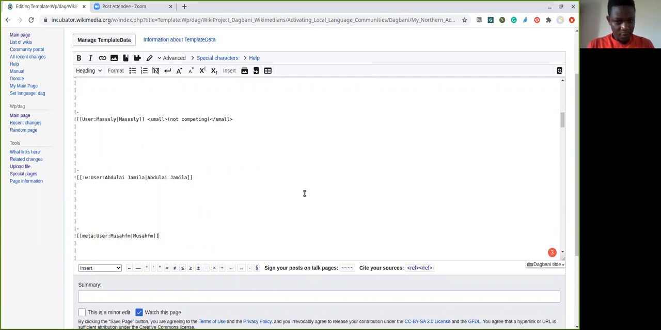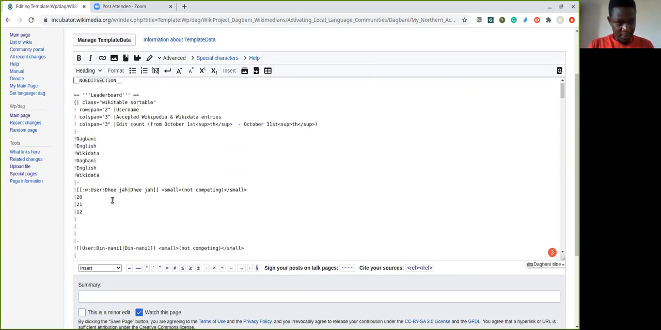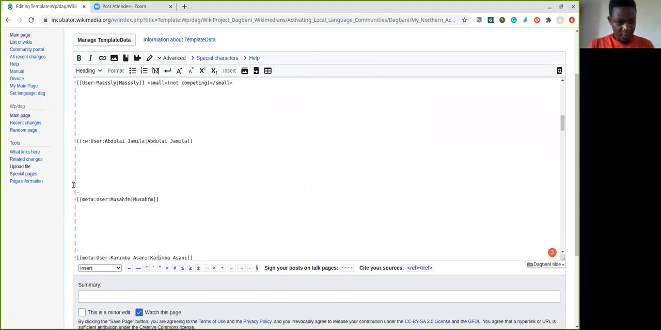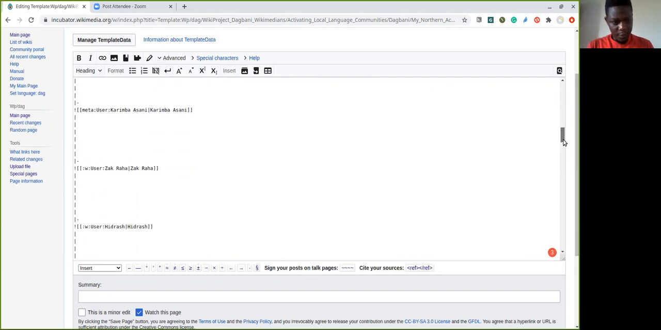Since you checked and you know that the first one is Dagbani, you may want to write it somewhere. The first one is Dagbani, the second one is English, so the third one is Wikidata. In this case, we are scoring for Wikidata. You just scroll down and look for Musa. So 1, 2, 3 is Wikidata. You just type the mark that Musa had for Wikidata on the third line. So Musa had, let's say, 12 for Wikidata. This is simply how you can do that.